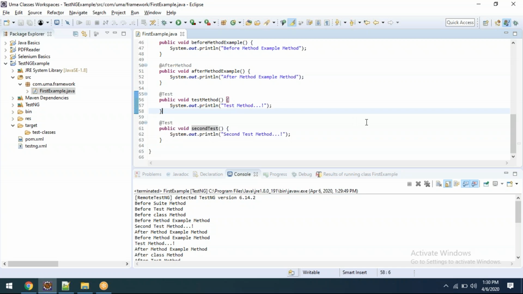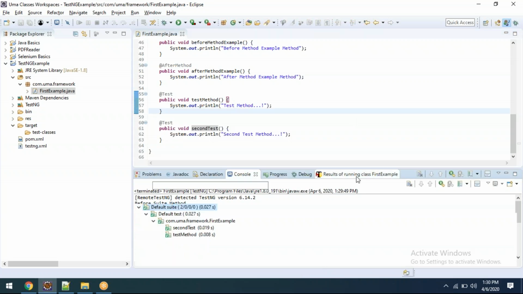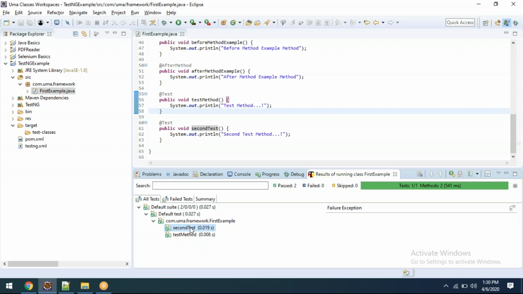Now whenever we completed that, we can see here now two methods will be there. Second test method will be executed first, test method will be executed next. And if you see this, it's completely passed. Here passed 2, failed 0, skipped 1. Sorry, skipped also 0. And here also if you see, two methods only it is saying.